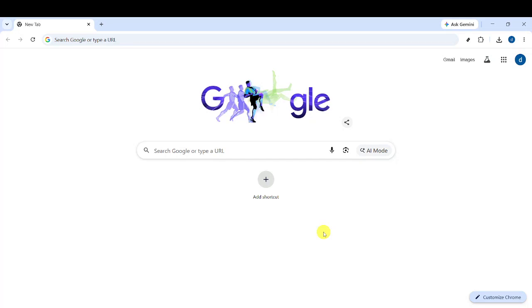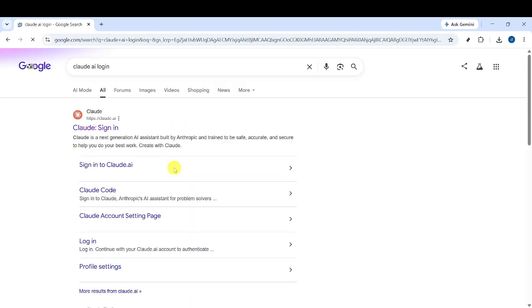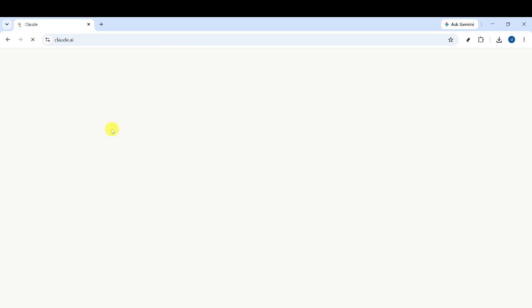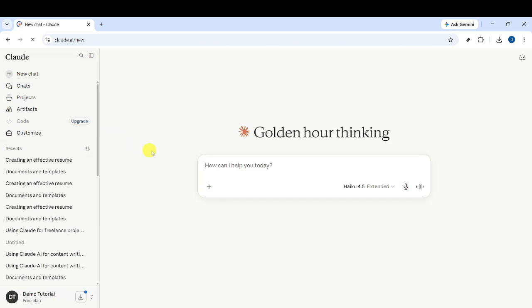Hello, today we will guide you through how to use Claude AI for writing content. Easy method. To begin, open your browser and search for Claude AI login. Once the search results appear, look for the official Claude sign-in page and open it. From there, sign into your account to access the main workspace. Make sure you are using the correct official site so you can safely continue.